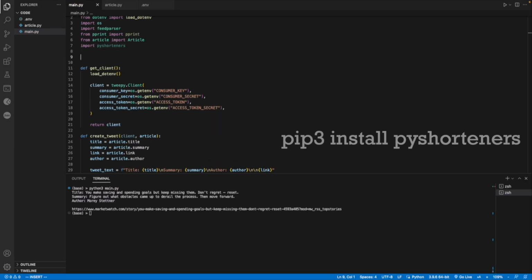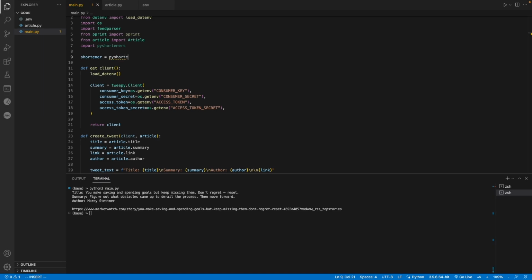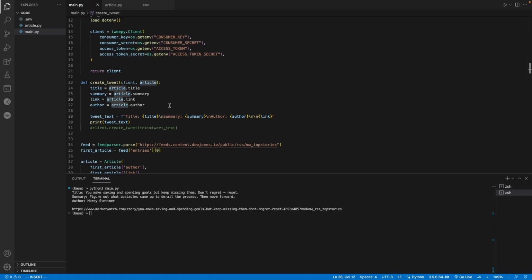And then we can instantiate an object with this class. Then we can pass in our link to this object and it'll shorten the URL. So now we can run the code again, and you can see now the URL is much shorter. So now let's try sending this tweet out. First we have to uncomment this line that creates the tweet.